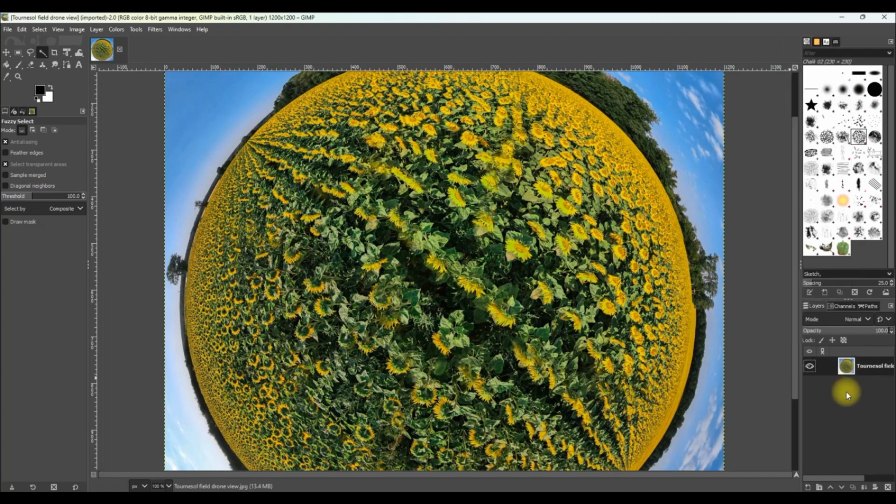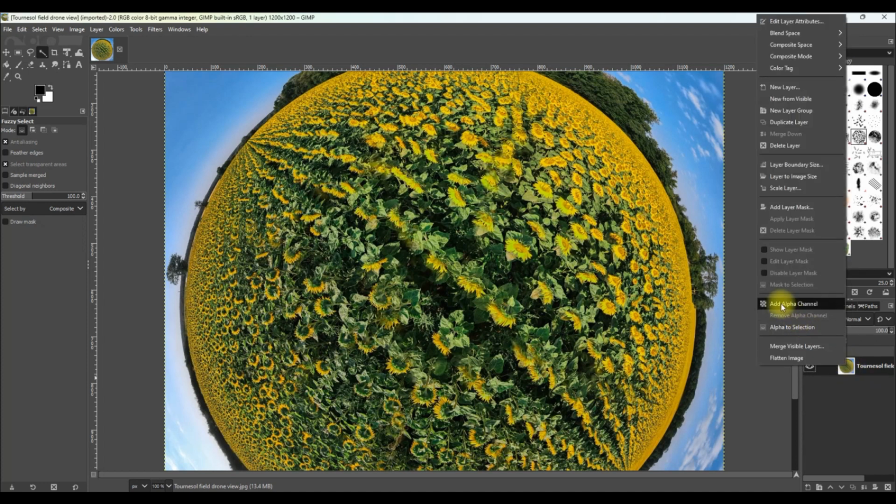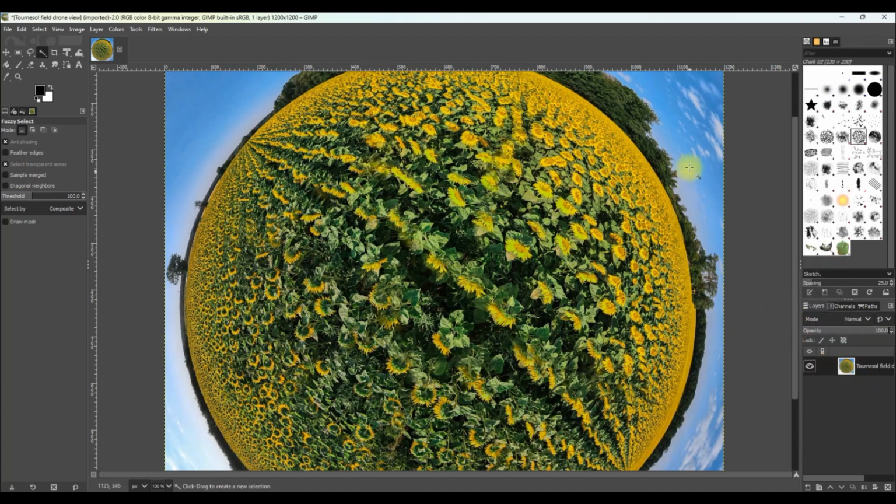So basically what we want to do, you go to the bottom right here. So you right click and select Add Alpha Channel. So now there's a channel in the background. Next, you want to go and click the little magic fuzzy select tool here.